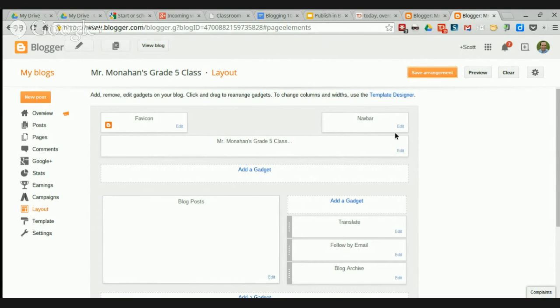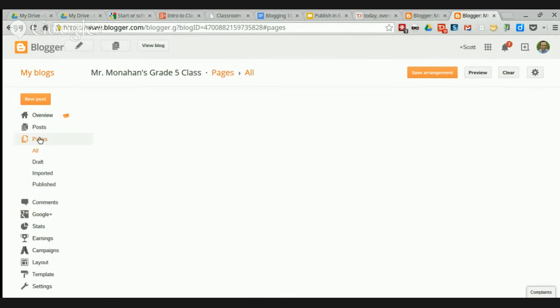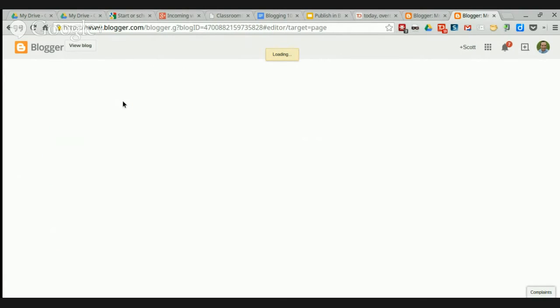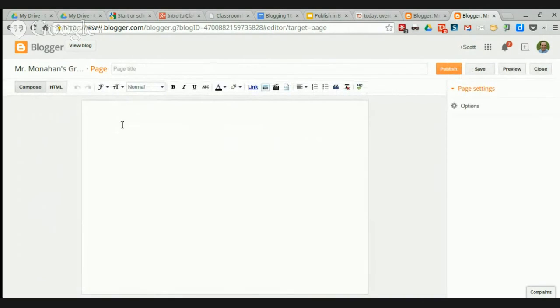Now, the next thing I'll talk about is pages, because pages can be really useful. You can have static pages for your blog just like a website. To create a page, all you do is go over to the pages link on the left side, click on it, and it will ask you to create a new page. And as you can see, this looks just like our blog post page.